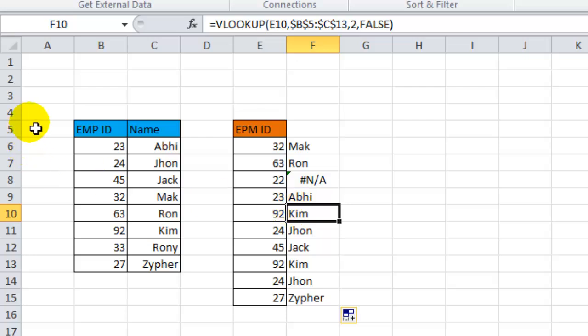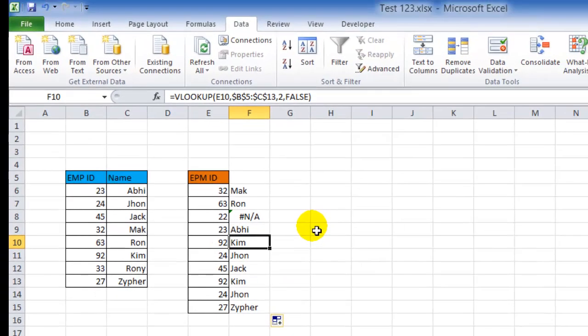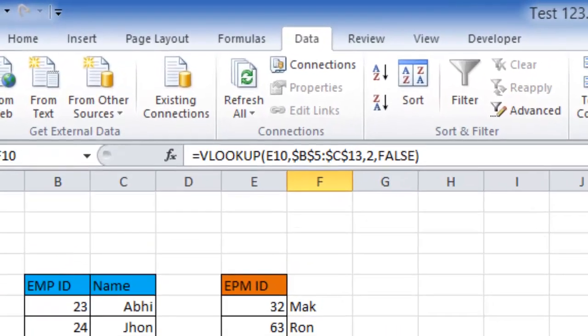Okay, so this is how you need to work on VLOOKUP, and it's pretty simple. You just need to take care of all three things. Save the file, keep the key on the left and the value on the right. Third thing, make the table array range static, and you will not face any problem in VLOOKUP.